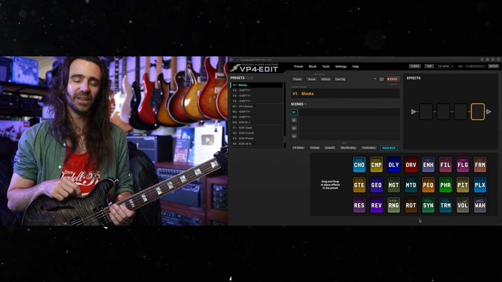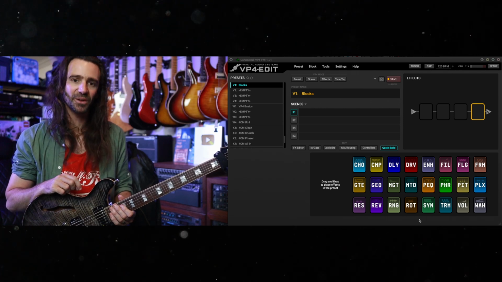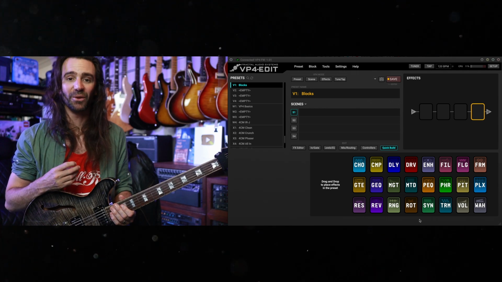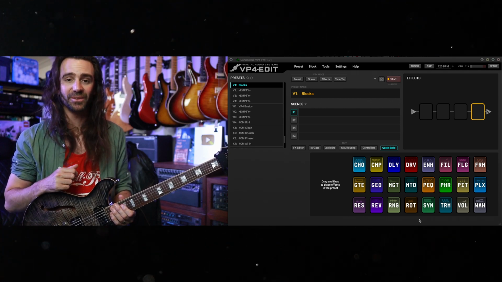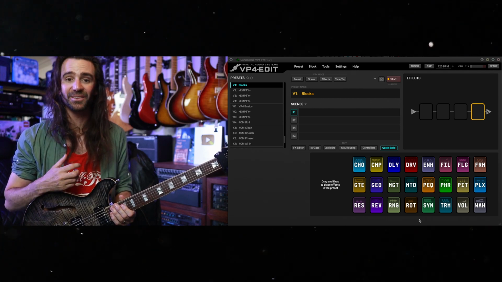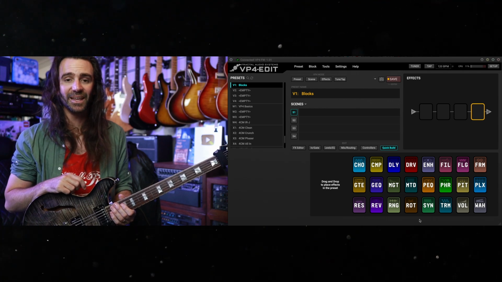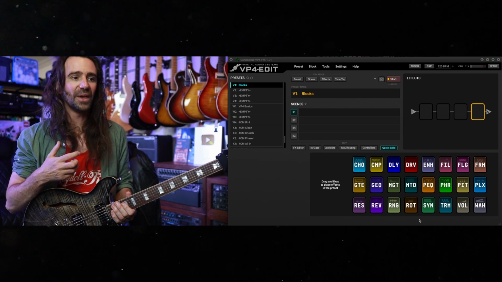One of the most powerful tools in the Fractal Audio VP4's free software editor is the blocks library function. It lets you save your favorite custom settings and recall them in any preset at any time. I want to show you how you can save your favorite settings using the blocks library, and then I want to demonstrate some of my custom blocks. My blocks library is linked in the video description, but for now, I'll give you a very quick example of why this is so effective.